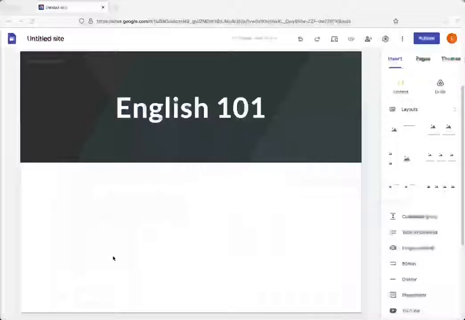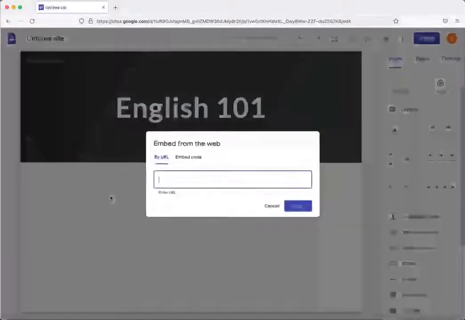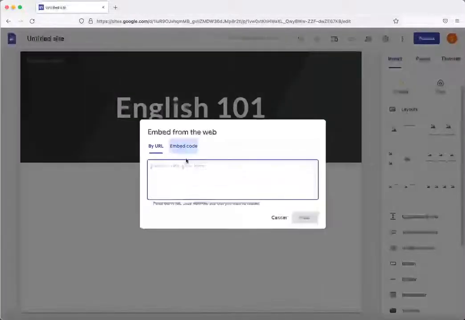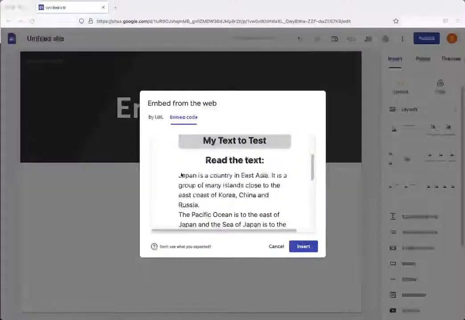So here I'm looking at a Google Sites page that I am creating for my English course. If I click, I will get this option to embed. If I click on that, I can choose embed code, and then I will need to paste the embed code in there and click on the next button. In the next screen, you will be able to preview the assignment. This is what the students will see when they access the page, and go ahead and click on the insert button.